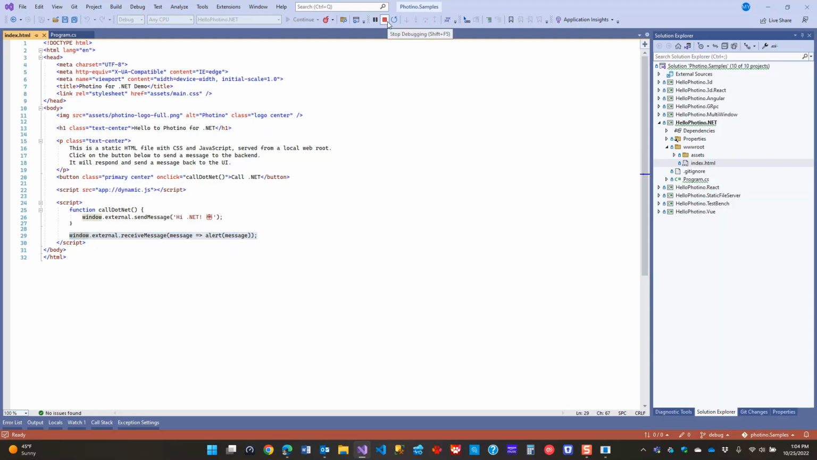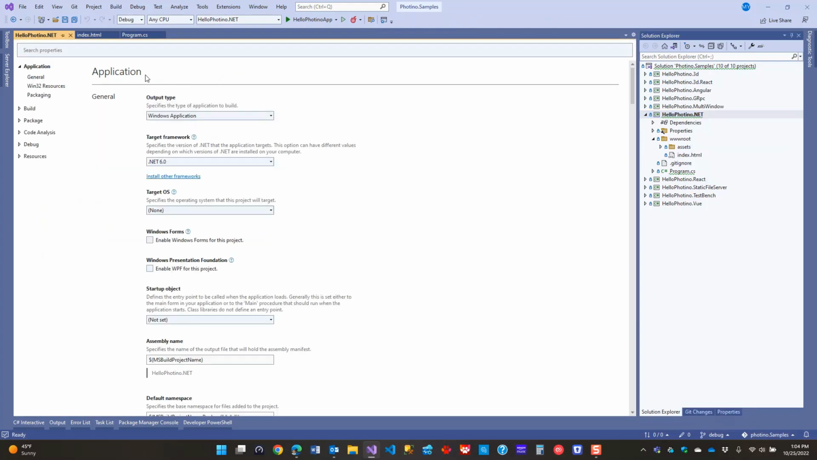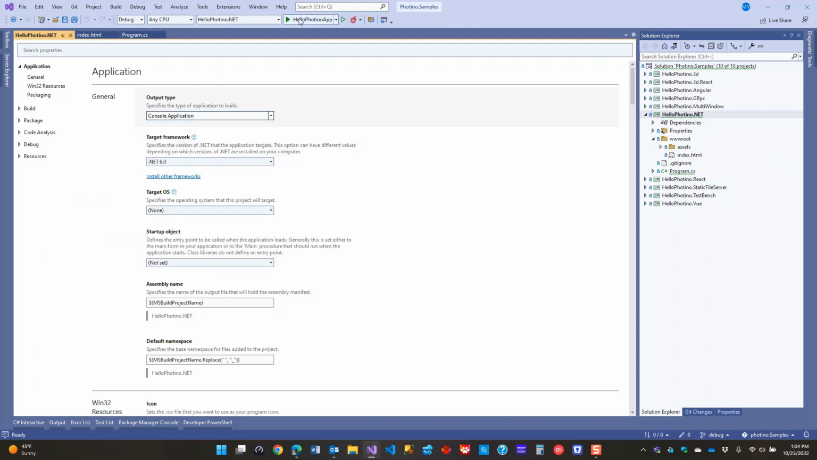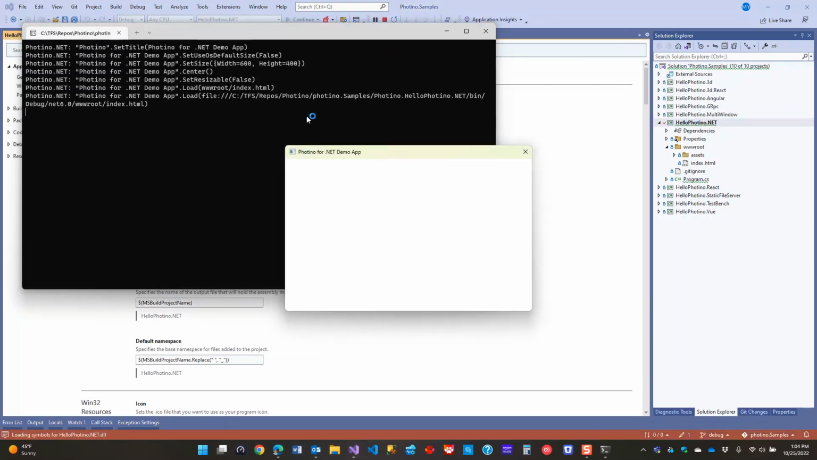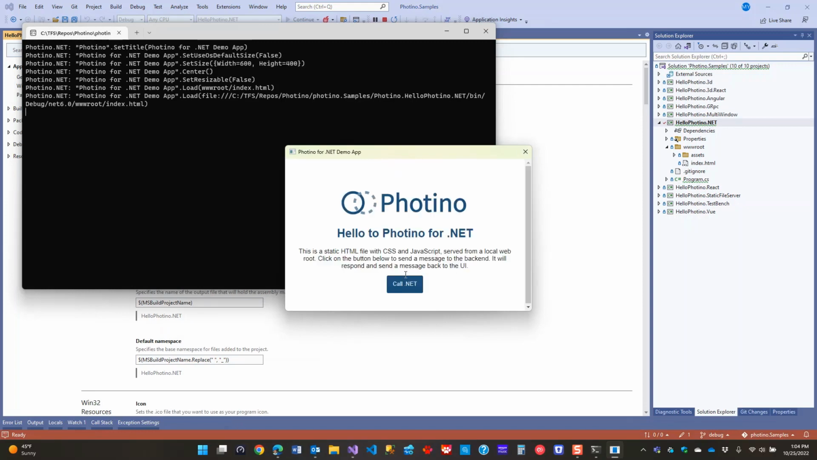Now, something that's useful is to go into the properties for this and change the output type from a Windows application to a console application. Now, when I do this and run it again, you'll see that the console window actually comes up, and I can use that. I find it's very helpful for debugging. So that's how I toggle that on and off.